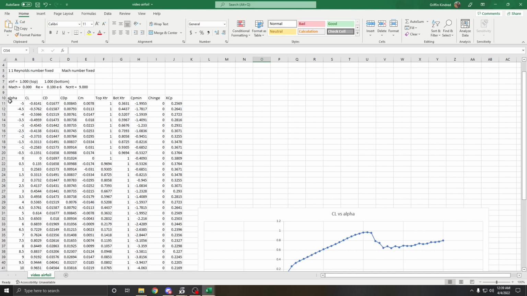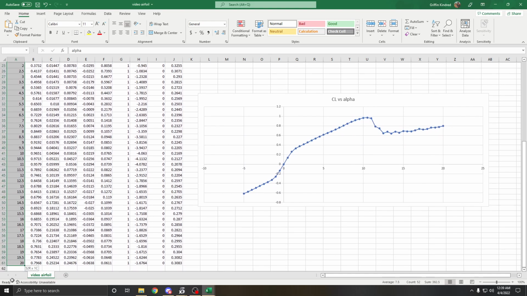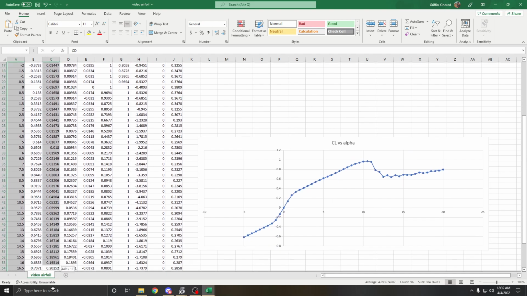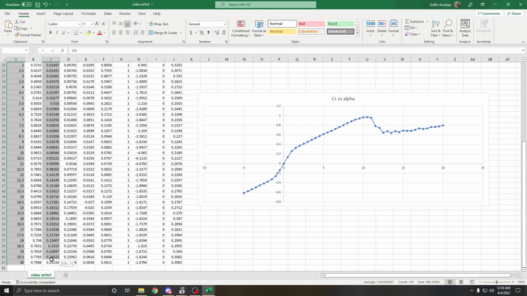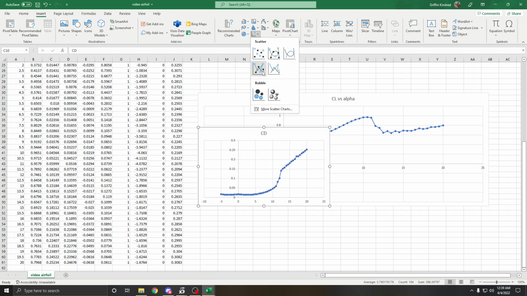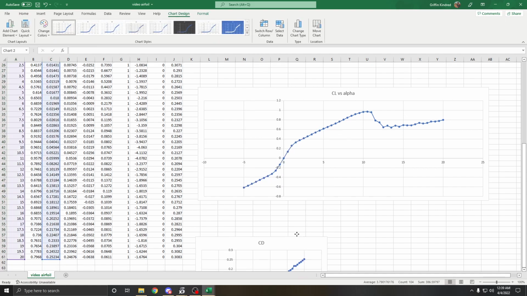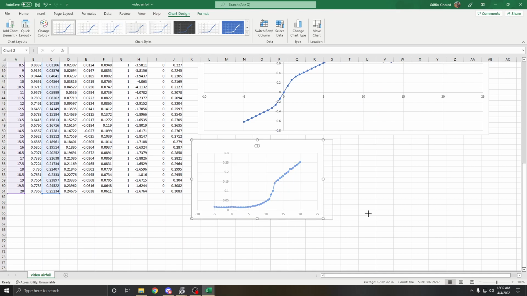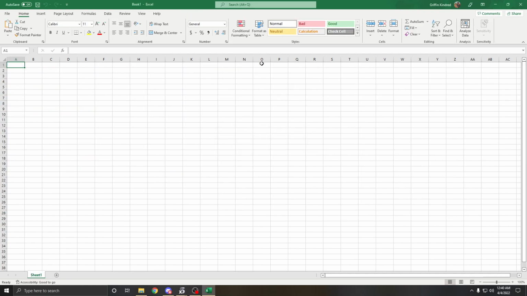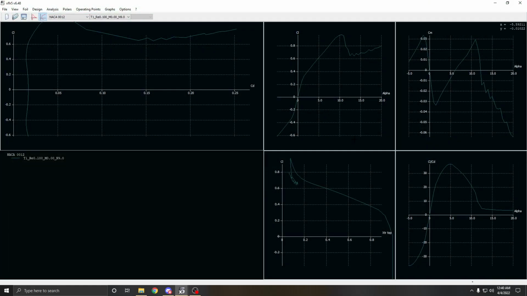And if we want to do CD, we're just going to hold Control, select all of those, and then insert, and there it is. CD versus alpha. Anyway, so that is part 1. That's how we get our airfoils.